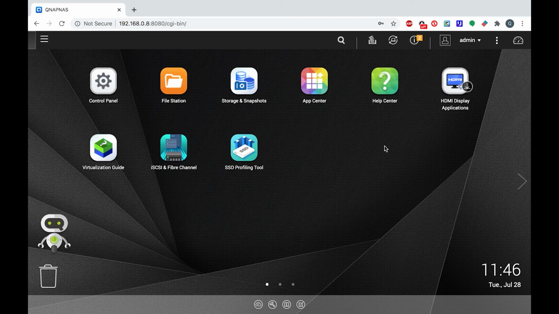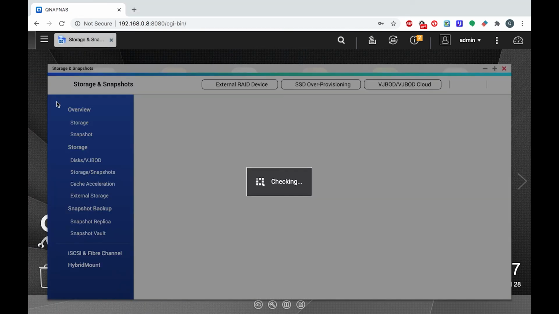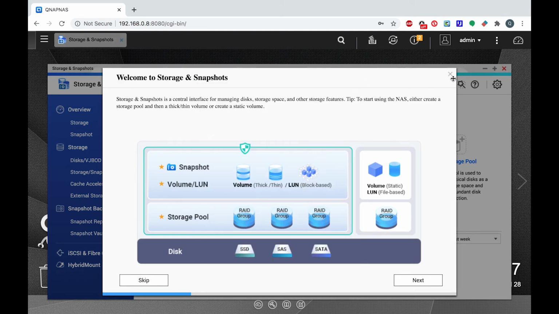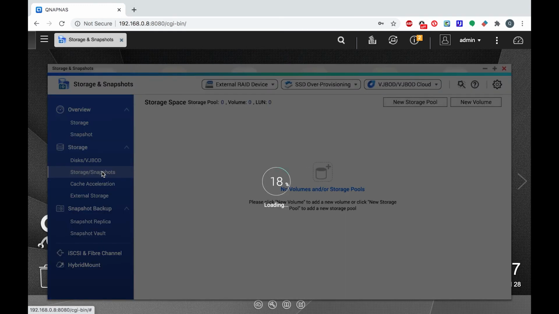Now that we have the operating system up and running with the most current firmware, there's one more thing I want to cover as an essential, fundamental component of setting up your NAS, and that is creating a storage space. Currently, I have no volumes created on this NAS, so if I try to do something like install an app or create a shared folder, I won't be able to because there's no volume to store the data on. To create a volume, go to the main menu and select Storage and Snapshots. A quick series of introduction windows will pop up to give you some information about the Storage and Snapshots app. Now navigate to the Storage/Snapshots and click the New Storage Pool button.